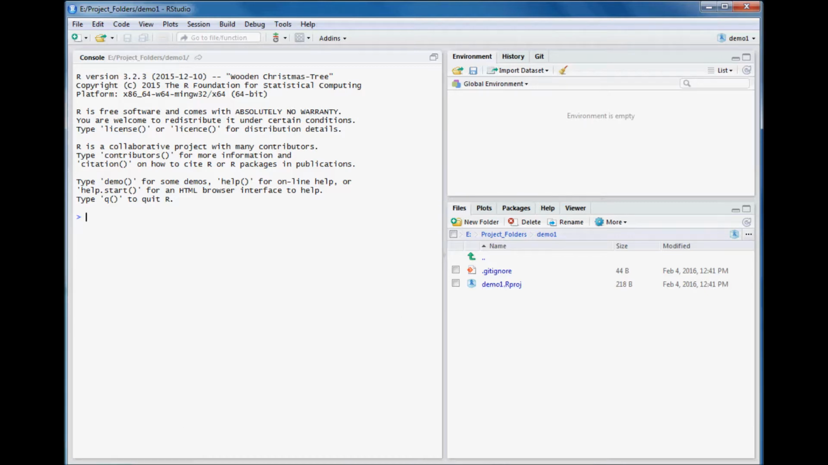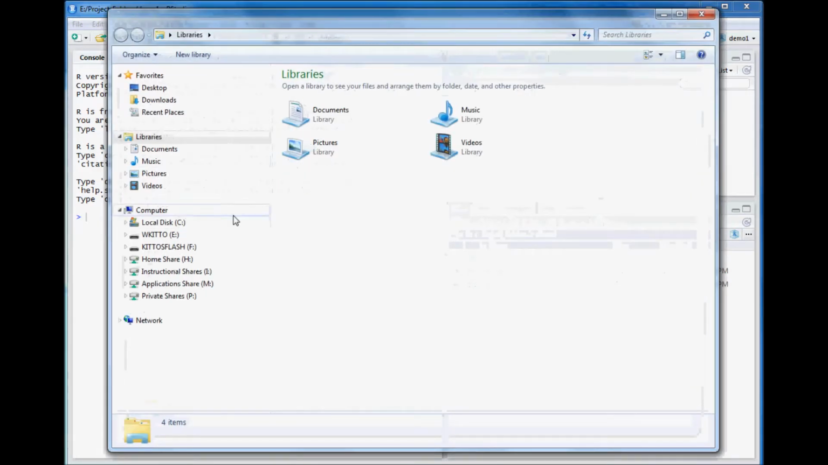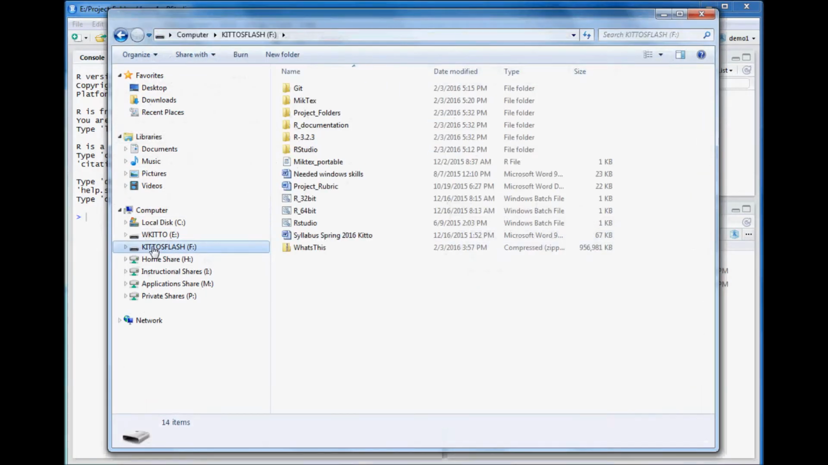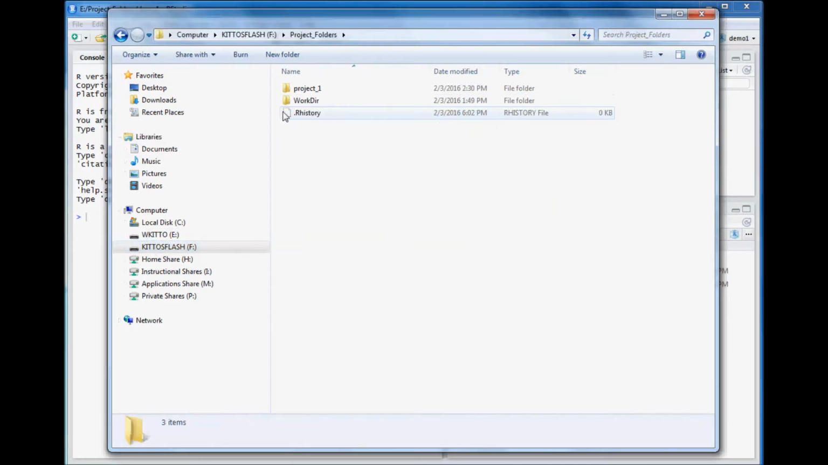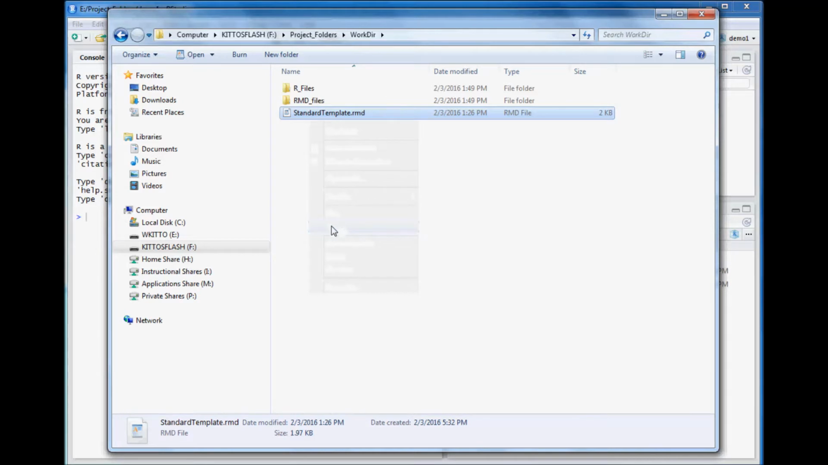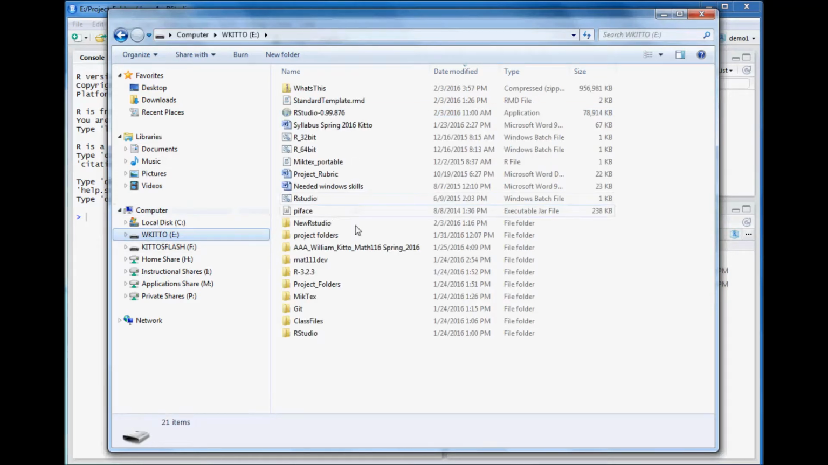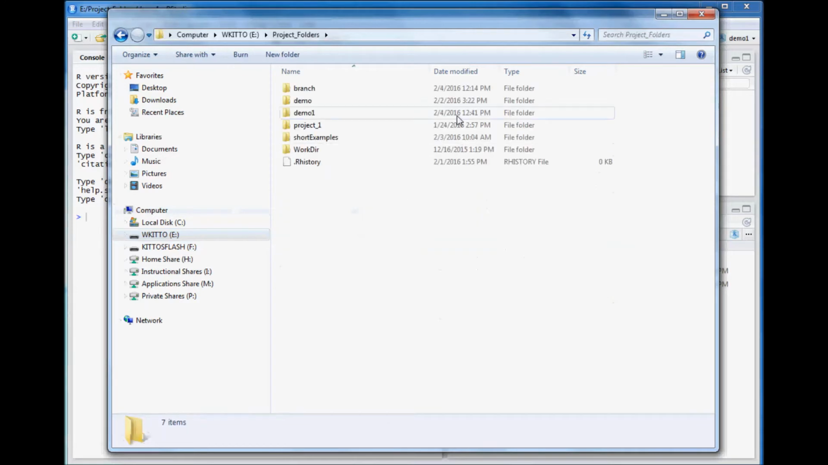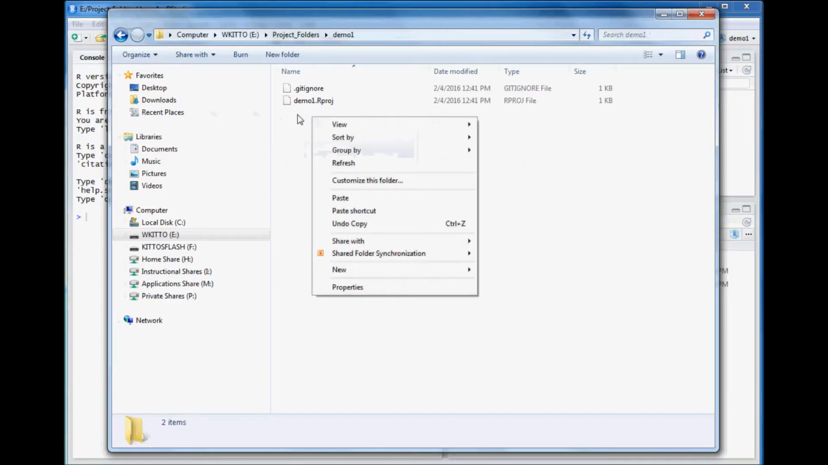So let's see, I'm going to just go out to find that piece. And it's on my flash drive. And it's here in the project folders under the work directory, and it's this standard template. So I'm going to copy that, and then I'm going to go back to where we're putting this stuff, which is on this drive right now. And it's in the project folders, and it's Demo 1. And so I'm going to paste that in there.